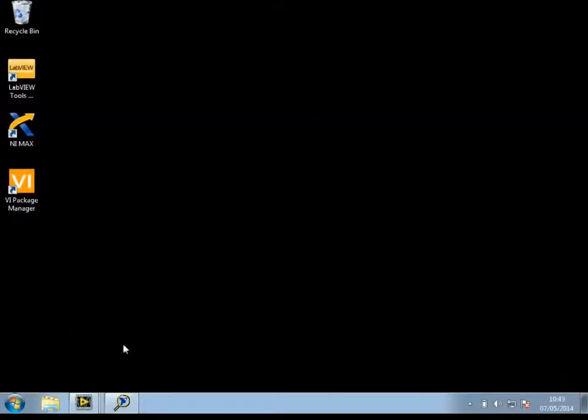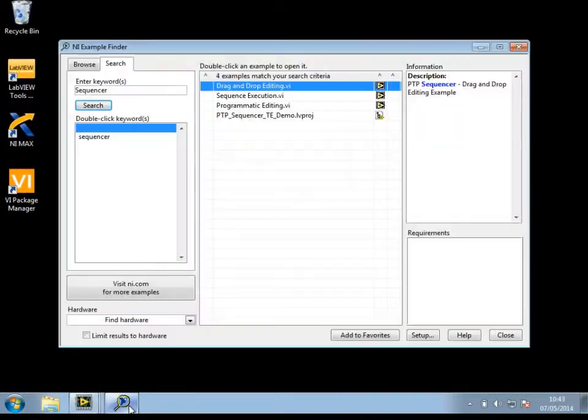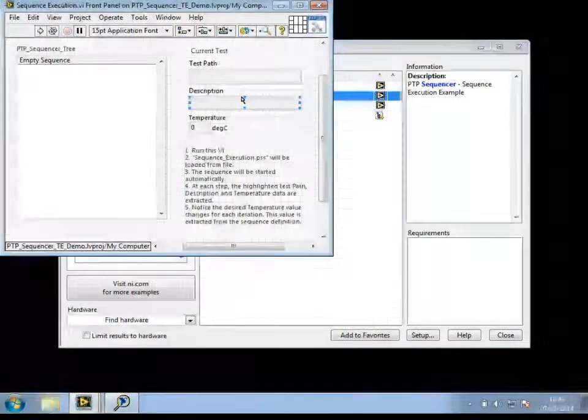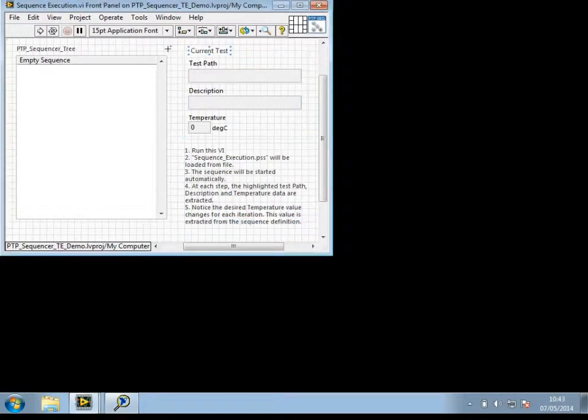So now let's take a look at another example. We'll go back to NI Example Finder, and we'll launch the sequence execution example. So this example shows you how PTP Sequencer will execute through your defined sequence, and how you can programmatically call that and retrieve the information from it as it executes.